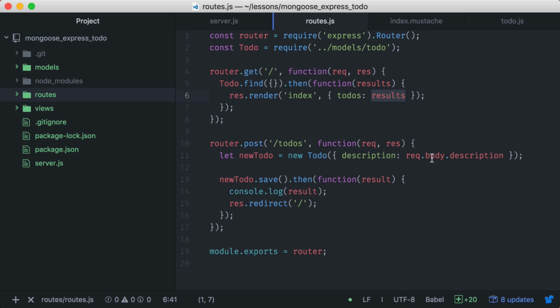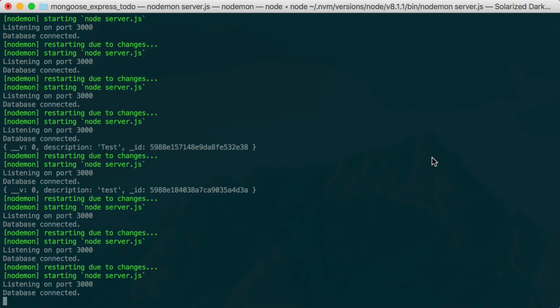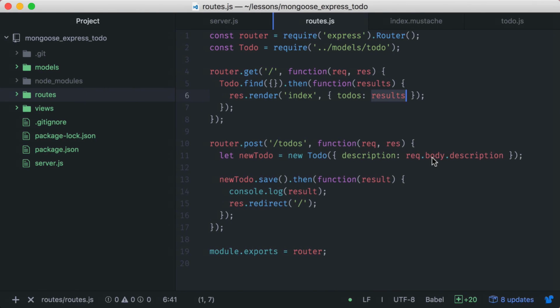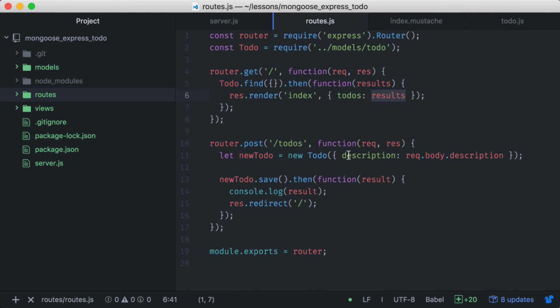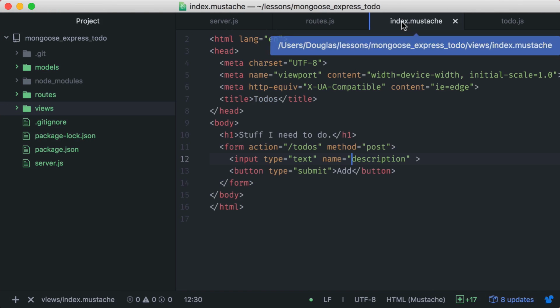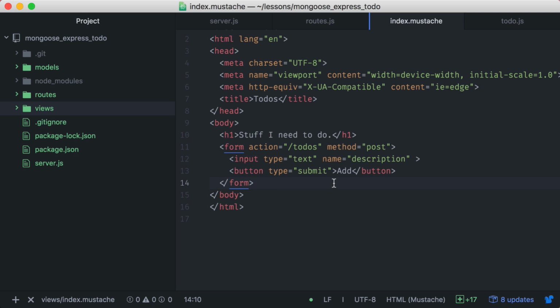So let me save that. Let's make sure that everything's still running. Database is connected. Everything's good. And let's go back to our browser and nothing's changed because our template hasn't changed. So let's go to our template. Let's go to our mustache template.